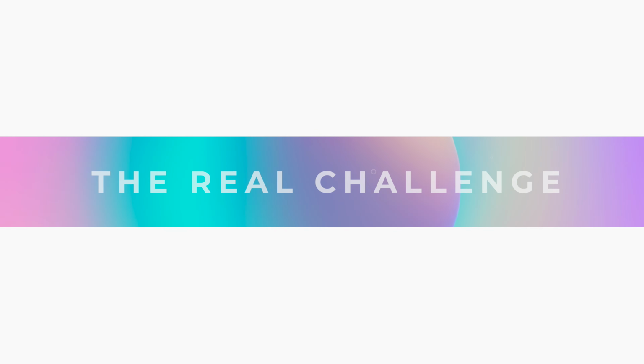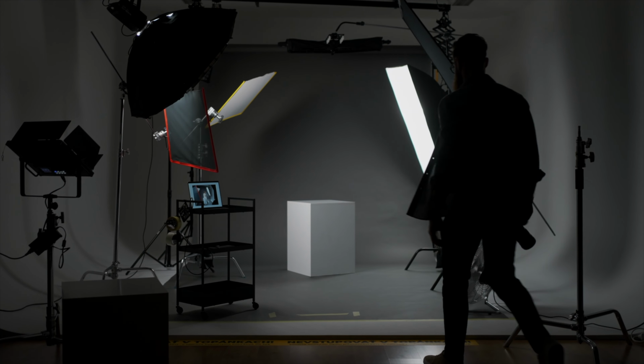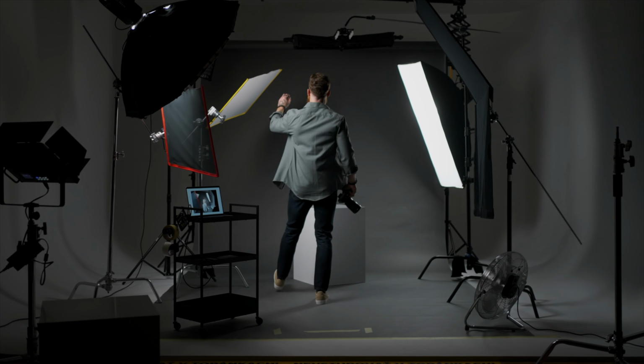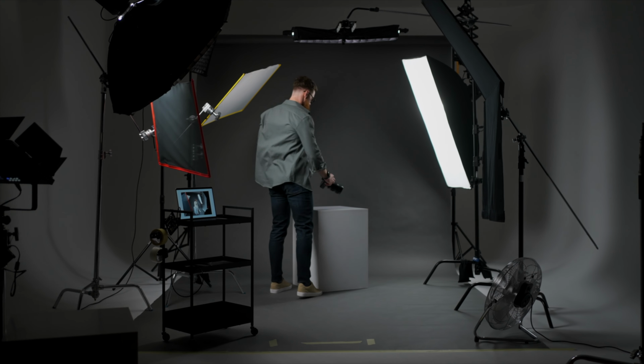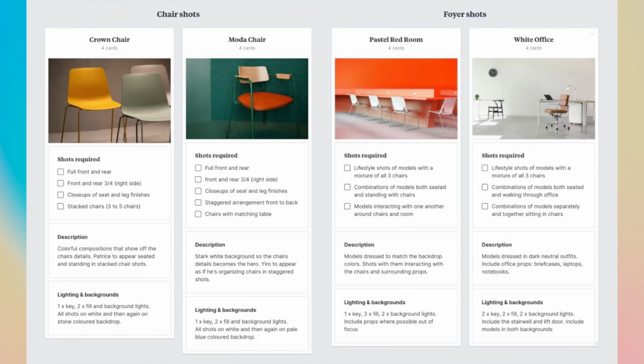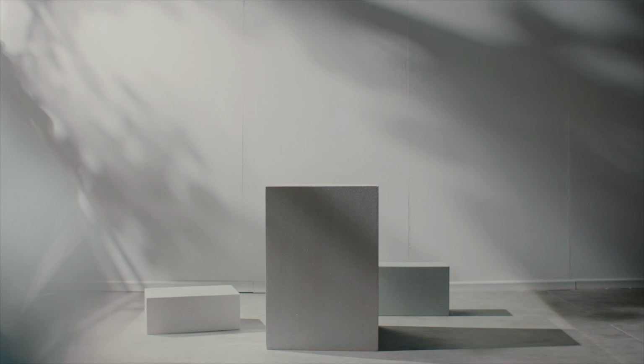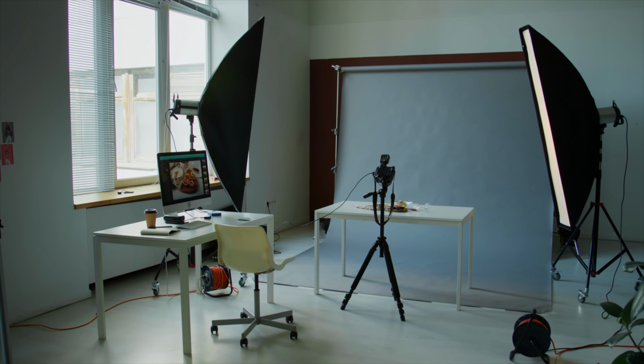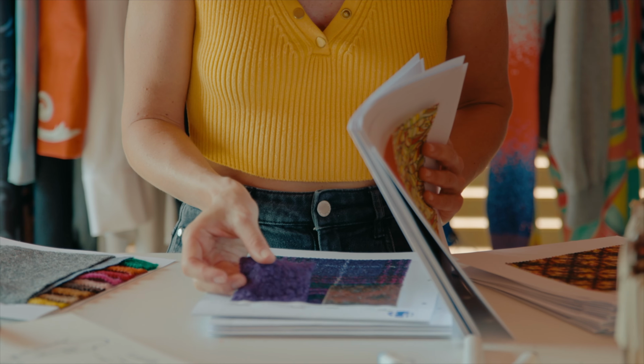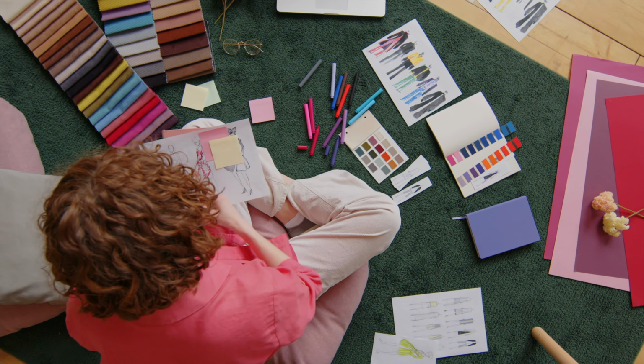The real challenge. Think about traditional photography for a second. When a brand shoots their catalog, what do they do? They don't just take random photos. They create a shot list. They define their lighting setup once. They use the same backdrop. They position products the same way. They maintain style consistency across everything. That's what we need to recreate with AI.